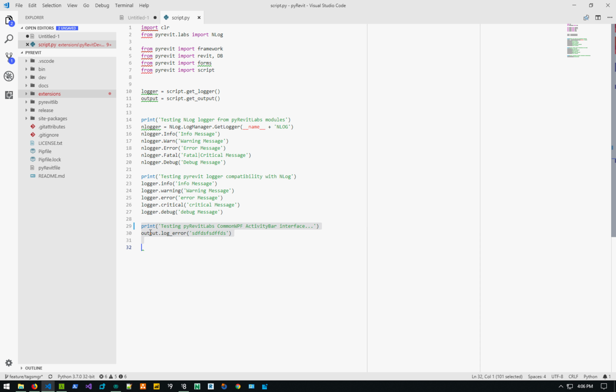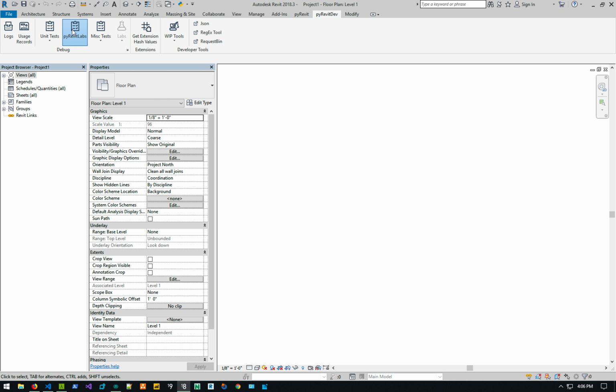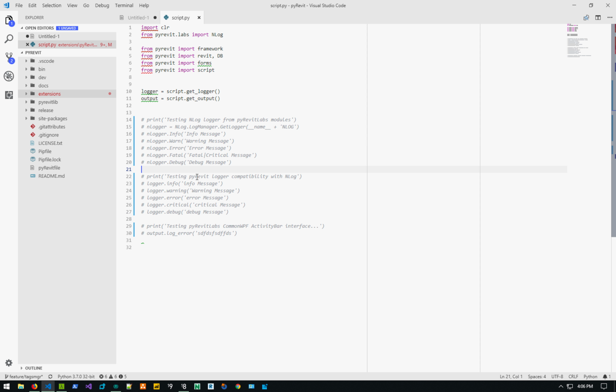Oops. Let's disable this line, and pyRevit, these are the logging. I don't care about any of these. Okay, let's disable that too. And let's run the tool again. Okay, so this is a clean output window. Nothing happens because we're not printing anything. Now let's test pyRevit's internal logging feature.